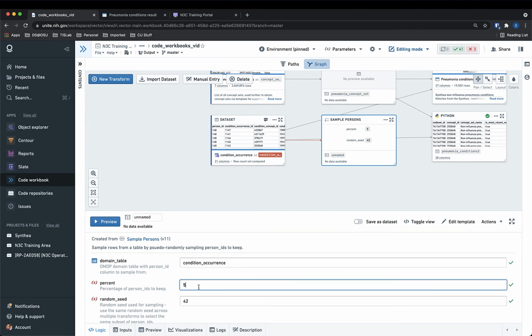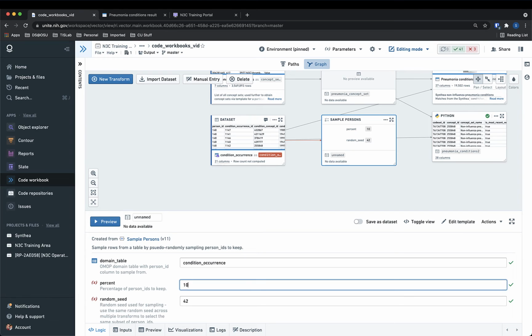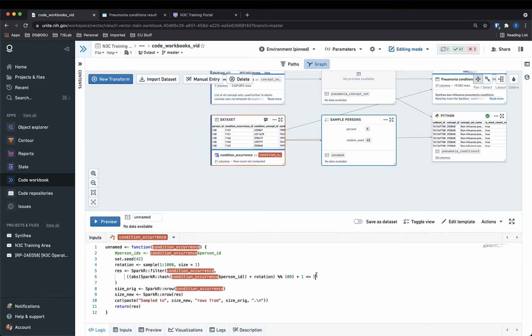For example, we can change the percentage of person IDs to keep to 10. If we click the Toggle View button, we can see the code view of the transform. Note that the value 10 is taken directly from the form view, and changing it back adjusts the code as well. Template nodes don't allow you to edit the code itself, unless you first convert the transform to a regular code transform under the Actions dropdown.